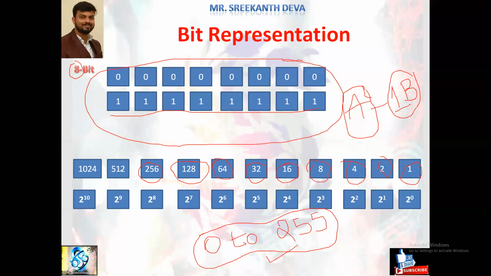Similarly, 2 to the power of 9 means 512. 2 to the power of 10 means what? 1024. In future, this 1024 is going to be represented as 1 kilobyte. 1024 bytes represents 1 kilobyte.